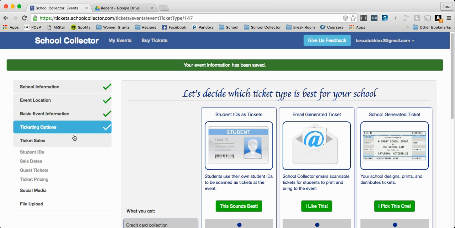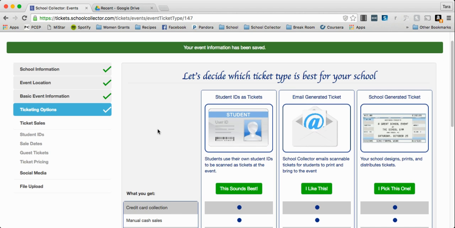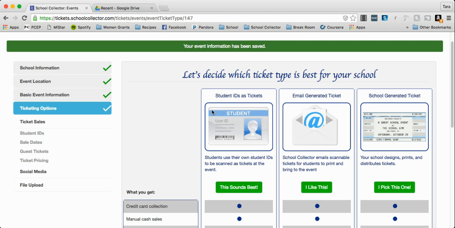This is where, especially your first time around, because at School Collector we like to provide you with a lot of choices just so that you can make your dance exactly how you want. So here are 3 ticketing options. The first option, which is the one that we promote the most, is to use student IDs as tickets.